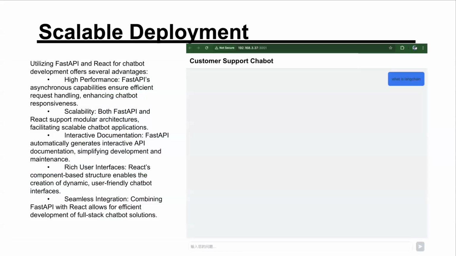With limited time, we built a front end and a back end. In this case, we use FastAPI for the backend and React for the front end, just because it is scalable, has a rich user interface, and can be integrated together.